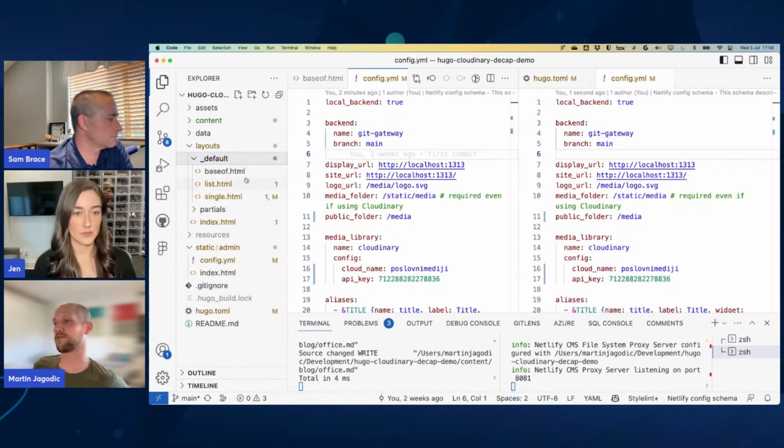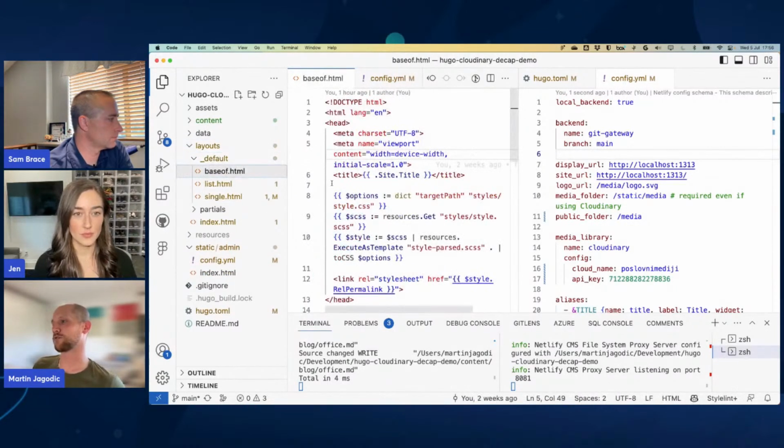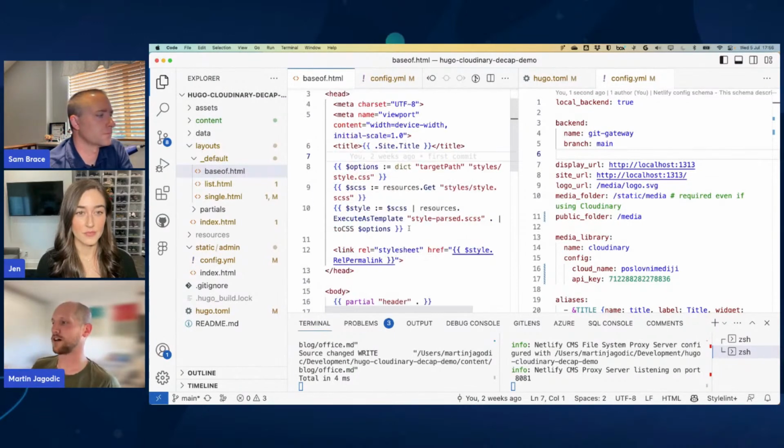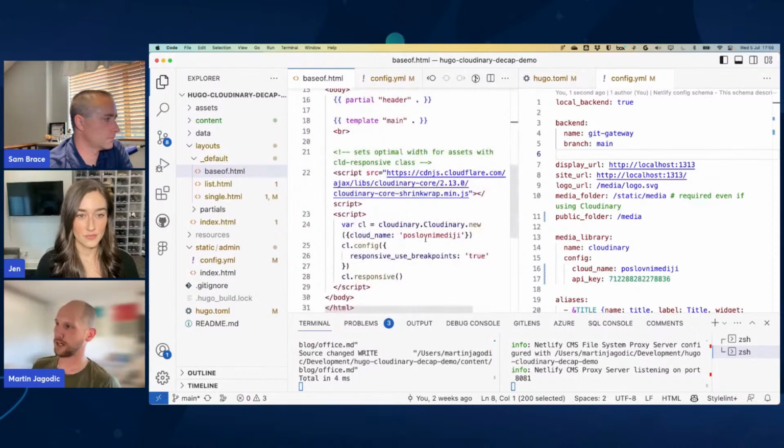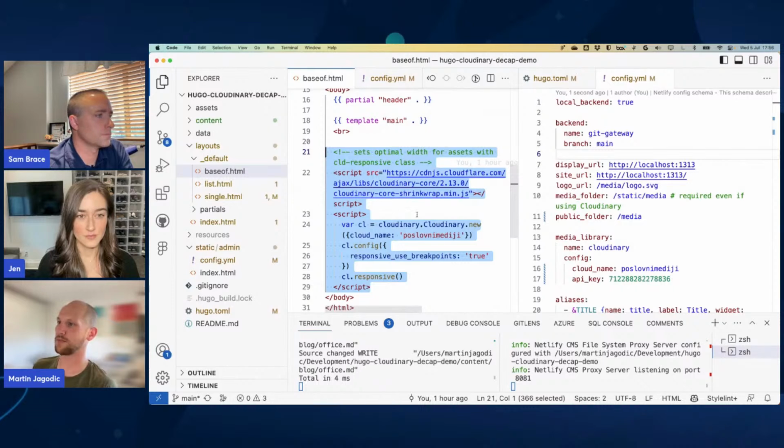So we have the base of layout, which is a layout that all other layouts will use. So here we define the head and import our styles and scripts if we have them. In this case, we need one script like Cloudinary that will get us the correct width of the image. And then we have 3 layouts.